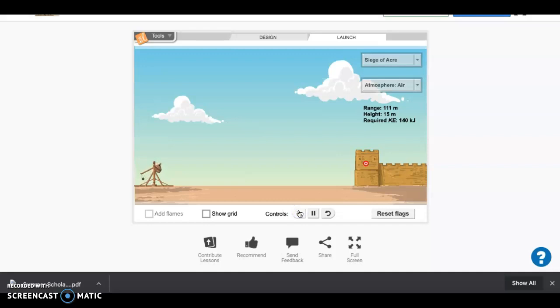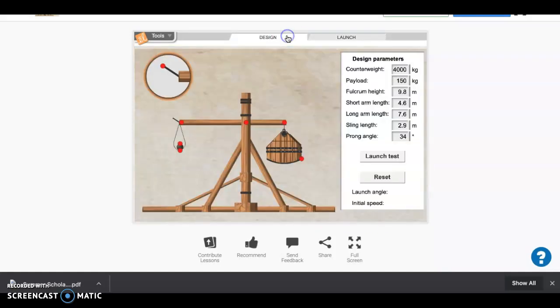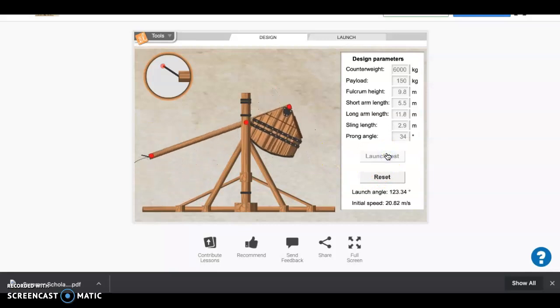This is the trebuchet we just built. Launch! Okay, so it'll tell us the different metrics that we have per the launch of our cannonball and our trebuchet. We can discuss the mass, the angle, the speed, the distance, and we know that this fell short. So I'm going to go back into my design, and let's say we make this longer. We make this weight a little heavier. Let's see if this works. Launch!